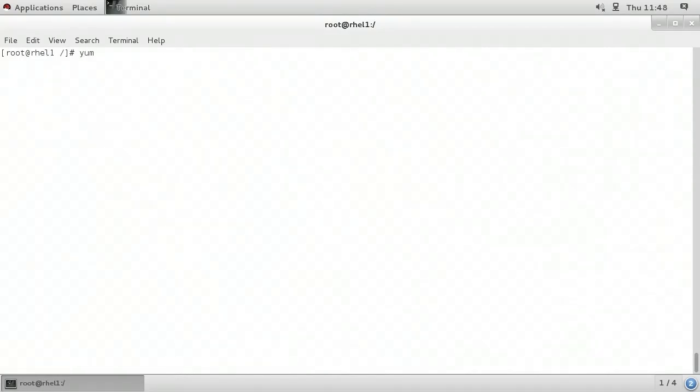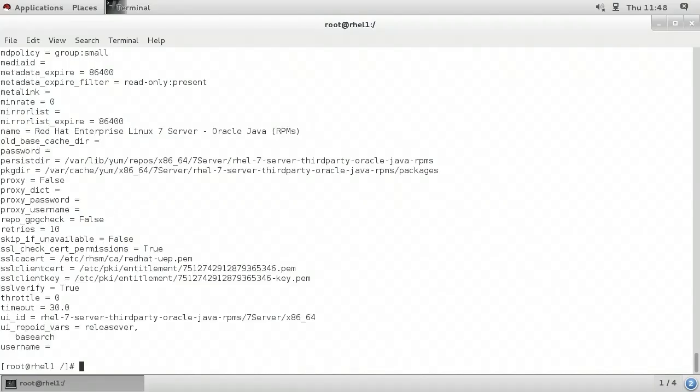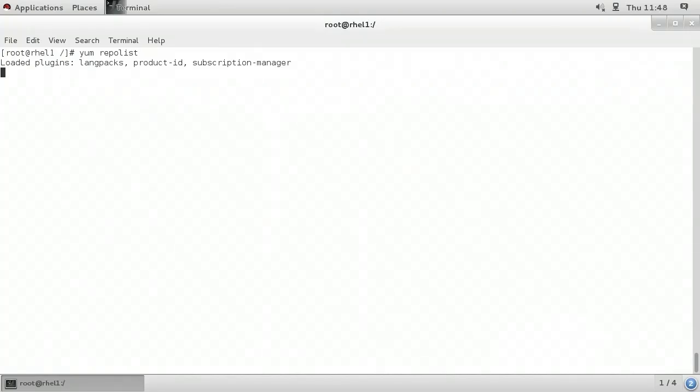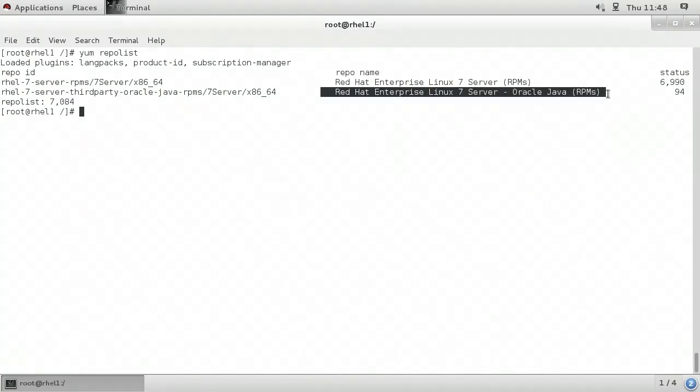I can do this from the command line. I can type in yum-config-manager space --enable, and then I can put in the name of the repository that I wish to enable. I'll go ahead and press enter. I get a bit of feedback on the screen about that software repository, but I'm going to clear the screen, and using my up arrow key, I'm going to go through my command history so that I can once again run the yum repo list command. We can now see that our second software repository has been successfully enabled.